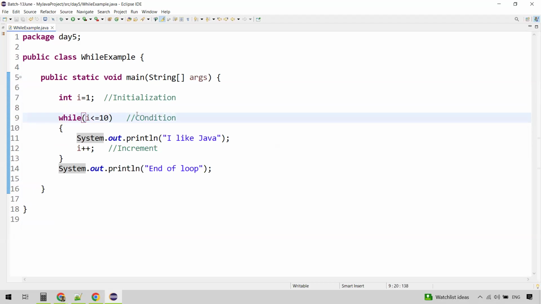And you can also say, instead of equals, I less than 11. This is equivalent to I less than or equal to 10. But the usual practice is I less than or equal to 10. So it is readable, and looking at it, you know that the loop is going to run 10 times. You can even say I less than 10 also, right?